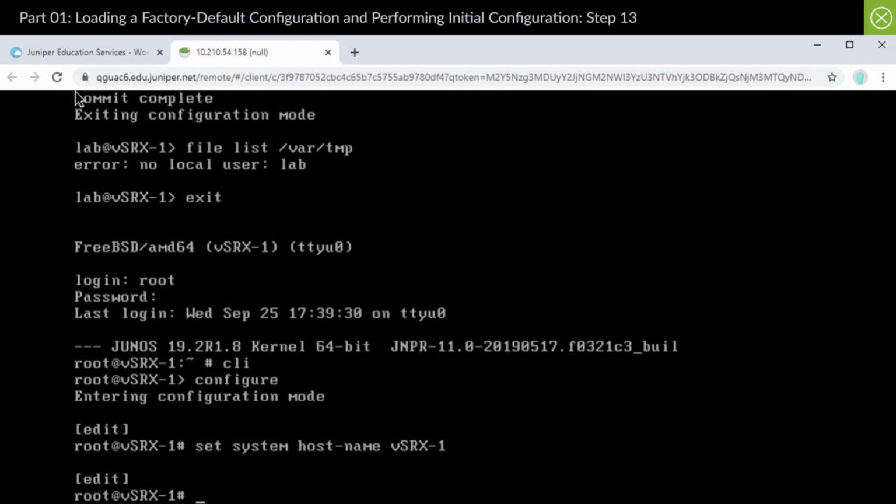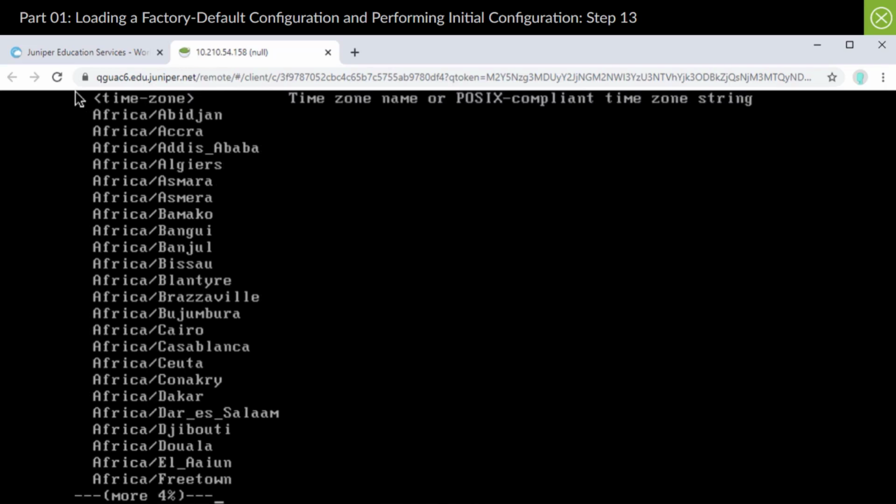Configure the time zone and system time, using the local time zone and current date and time as input values. There are a number of formats available for time zone input. You can see what is available by entering the set system time-zone ? command.